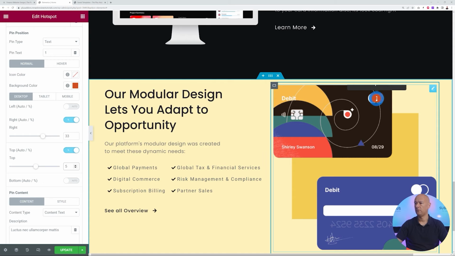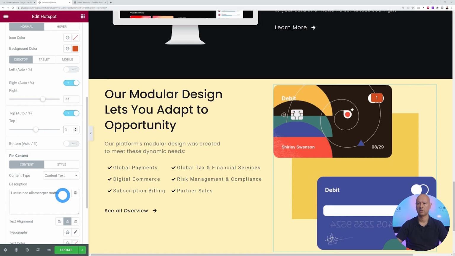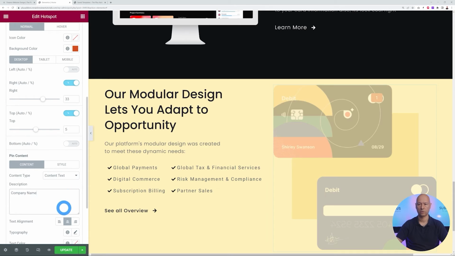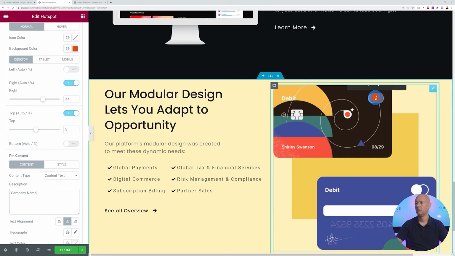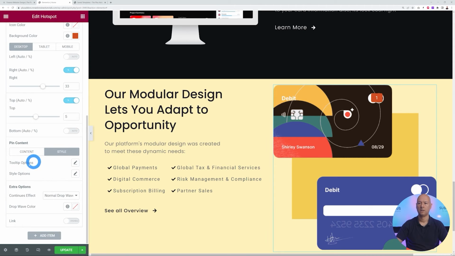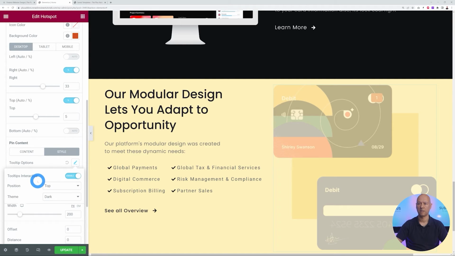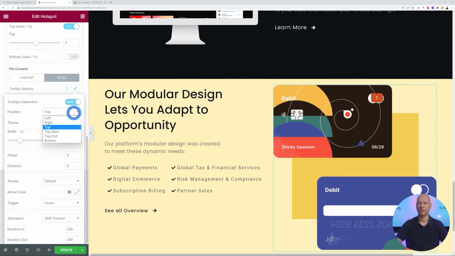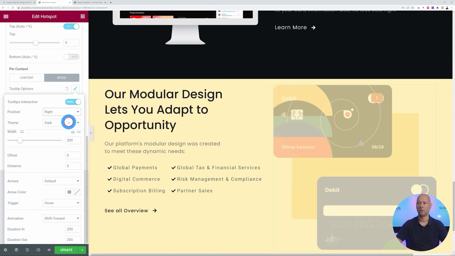Very good. So now if you hover on top, as you can see, that bubble is showing up, the info bubble, but we can't read anything. So first, let's insert our content here. So this one should say company name, but again, it's displaying on top. So now we go to style. There you go. And now we can select all the tooltip options. Okay, so let's click on this pencil. And there you go. So now the position, we want it to be on the right-hand side.